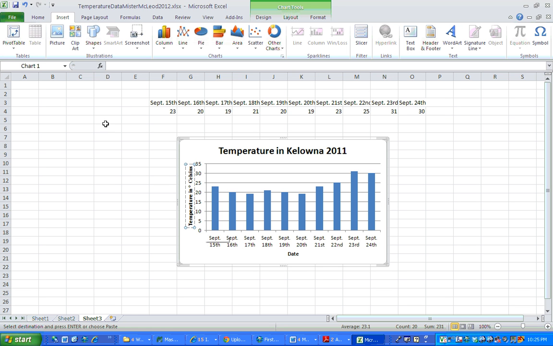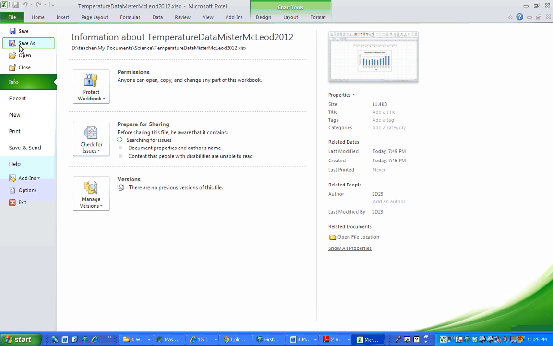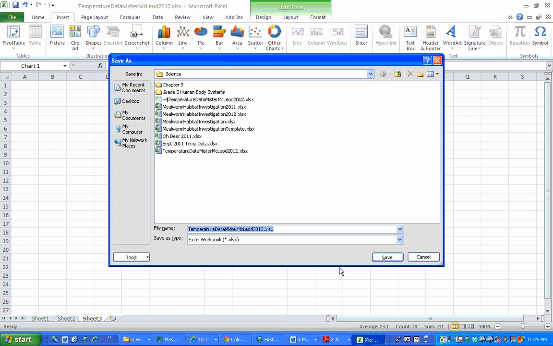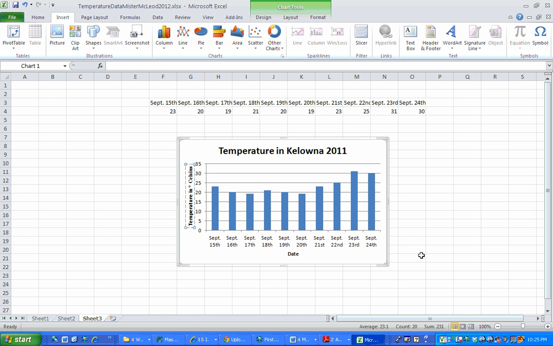Now this graph is finished. I can actually go up here and I can File, Save As, give it a name so that I can use this Excel spreadsheet document another time if I would like. I'm not going to do that right now because I already have. And now you've got it saved. You've got your data right there. You can do different things with it. You can choose different colors, things like that. I'm not going to get into that right now.